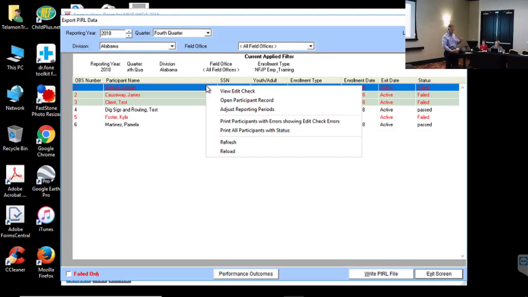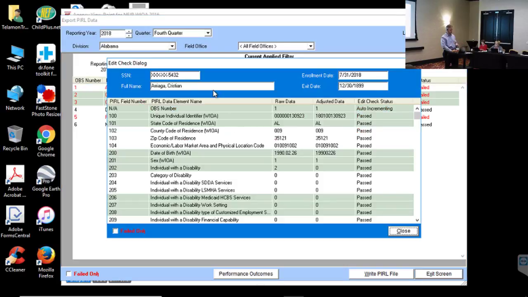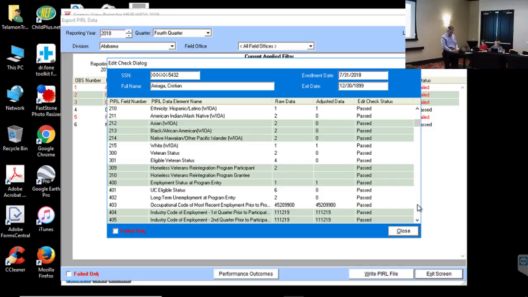Everybody has to run through and clean up their data. You can right click. If it's red, there's an issue with the file. So I can open the file, and it has every Pearl element that's being reported.